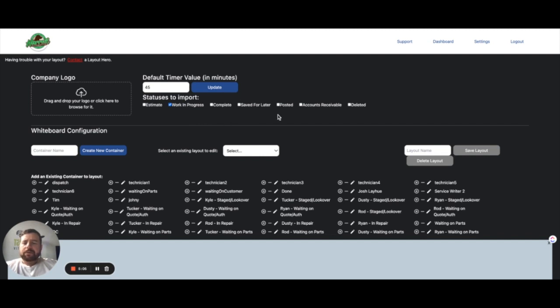We'll come back to timers in a minute, but the other thing we have here is these statuses to import. You saw on the previous screen that dispatch area. Well, how do cards get into that dispatch area? I mentioned they come from Techmetric, but it's not just that. You get to decide which statuses from Techmetric get imported to dispatch. The most common scenario we see is vehicles that are listed as work in progress. We want to pull those from Techmetric into the Shop Hero dashboard. And what that means is if there's a vehicle that's work in progress, it's going to get dropped into dispatch.